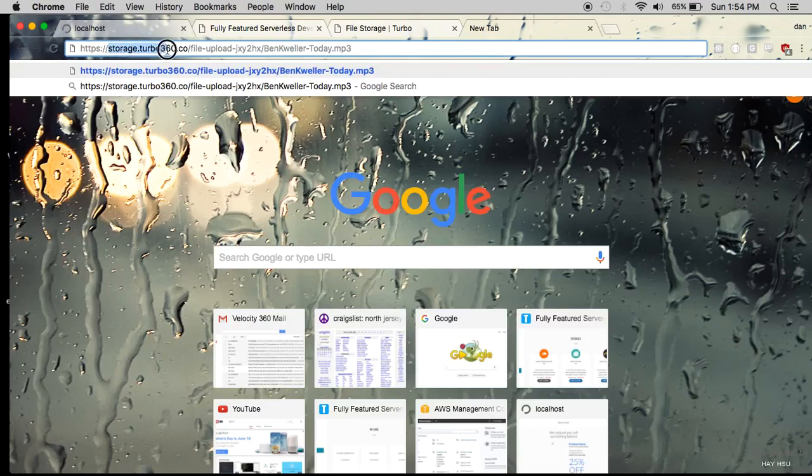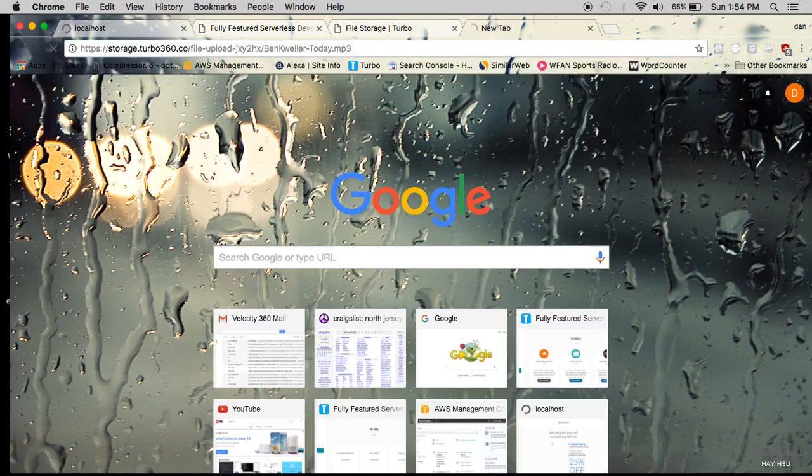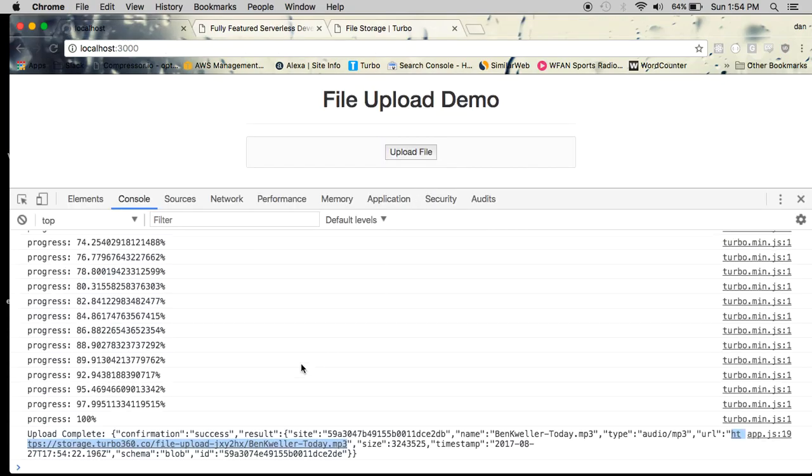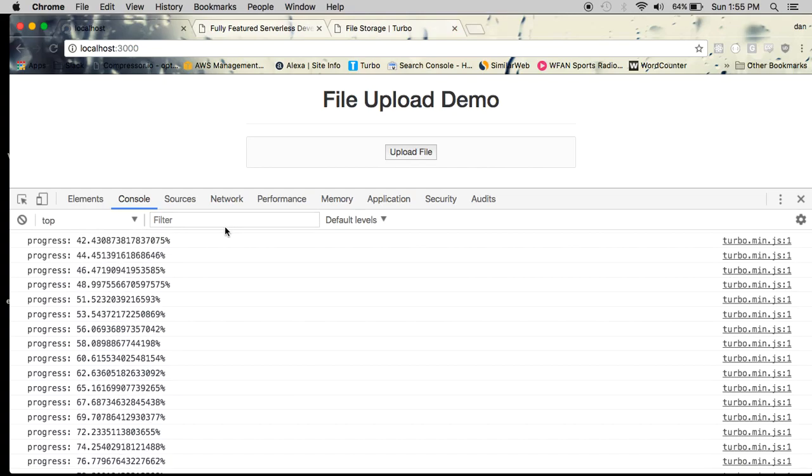And notice here how it says storage.turbo.co. This is the CDN. So this is where we cache these assets into a global CDN for minimum delivery time. We want to make it as fast as possible. And then here's the audio file that we just uploaded. So that's it. And one more thing about the image in particular.